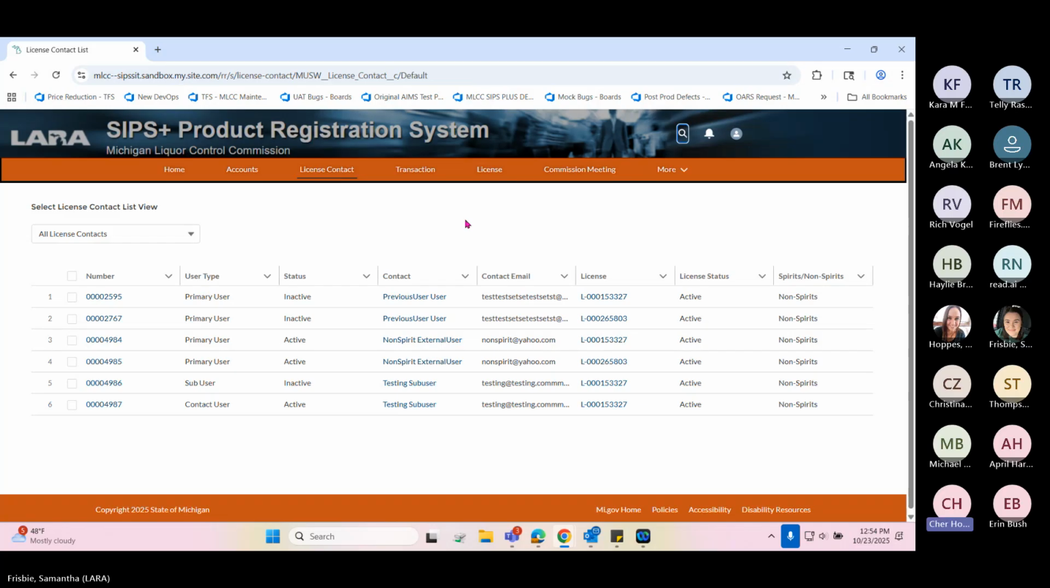Is that 4 in total or 4 of each? That would be 4 of each. So you could have 4 sub-users and 4 contact users for each license that you're associated with. Okay.